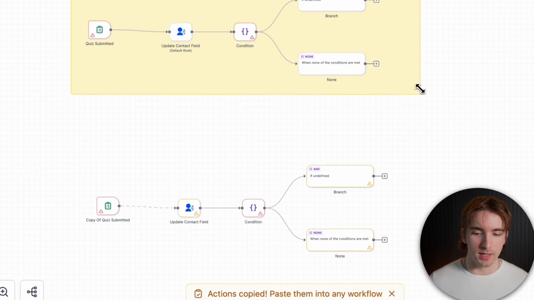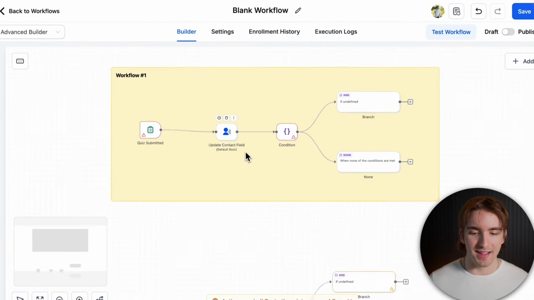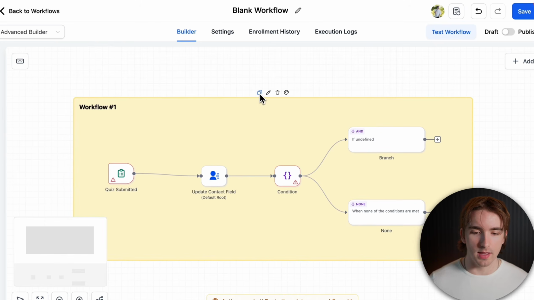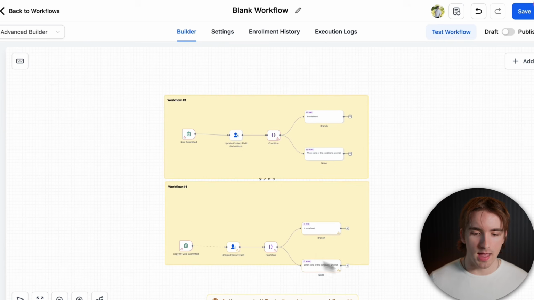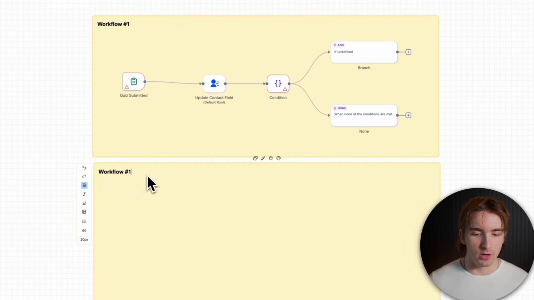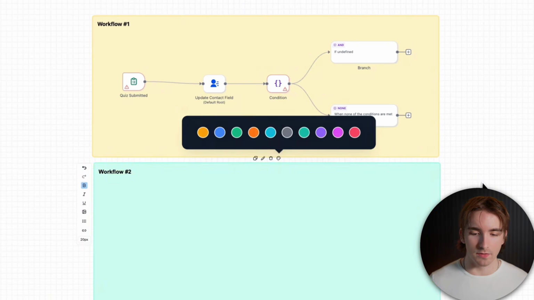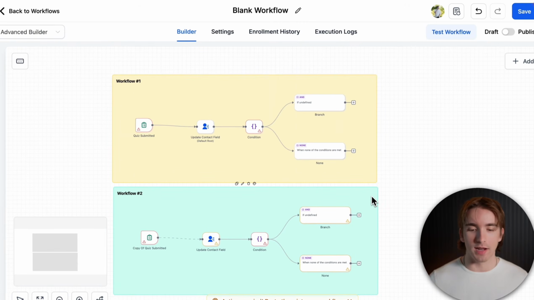So what we'll do is make this sticky note a little bit smaller. We'll keep this organized up here, and then we'll go ahead and duplicate this sticky note using this duplicate button. Then we'll click down here to save it on the canvas. And just like that, we can highlight our second workflow, paste it in here, title this as workflow number 2, and lastly, give our sticky note a different color. Voila, just like that, we have two parallel workflows neatly organized in the Advanced Builder.